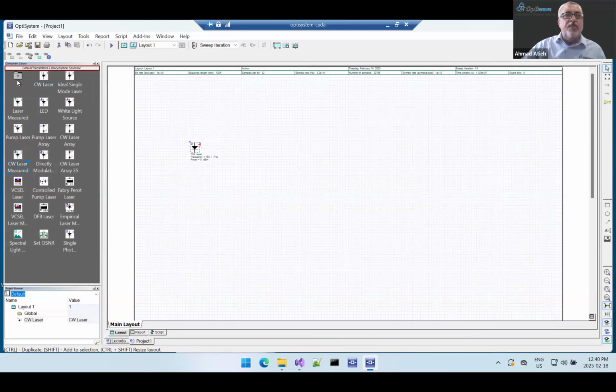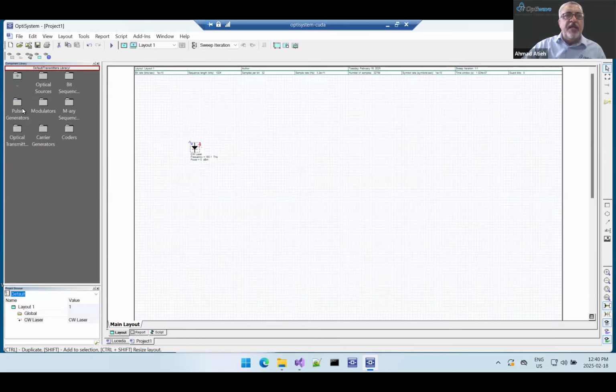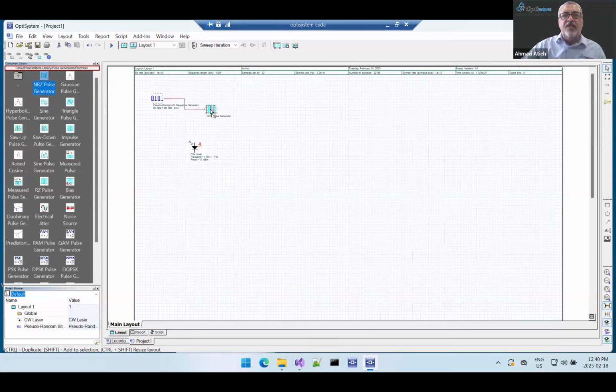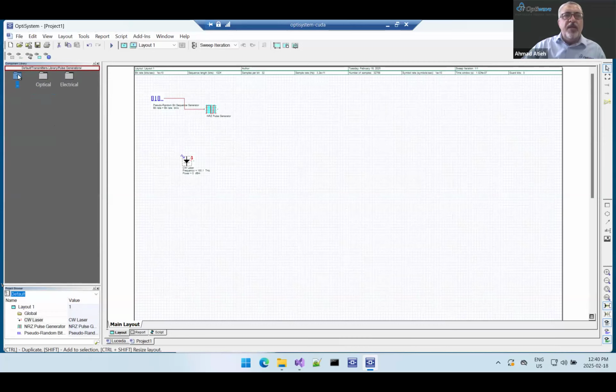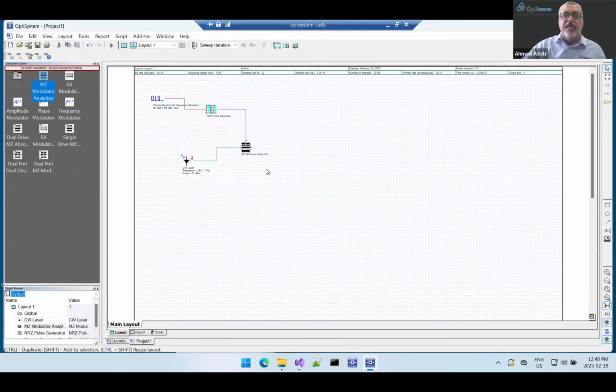Now, around this component, you can build, let's say, for example, a pseudo-random bit sequence generator or user-defined. You can take the pulse shaping here, for example, electrical. You take the non-return to zero pulses, let's say, and then you put your modulator around it, and you can have different types of these modulators. As I mentioned, this is the simplest model, which is analytical. And now your signal here, you generate an optical signal at this laser wavelength.